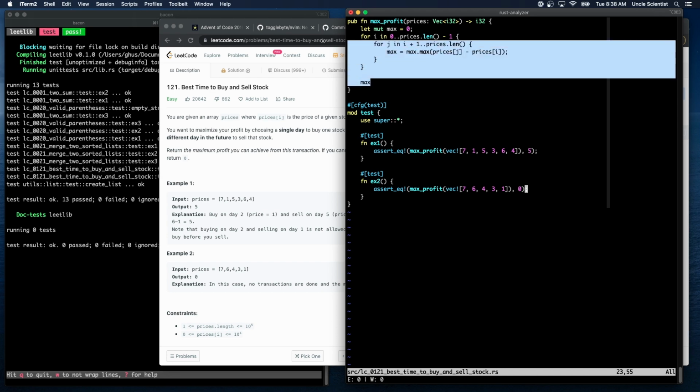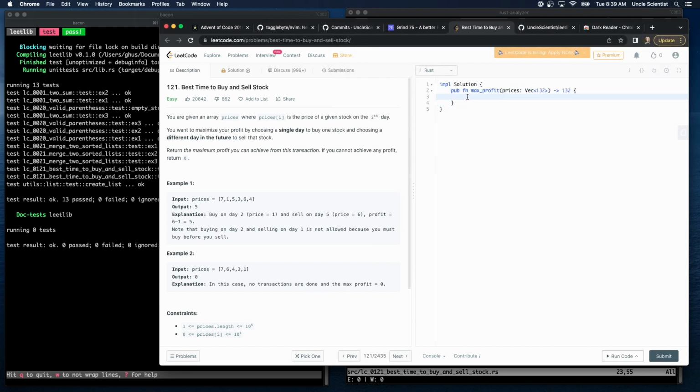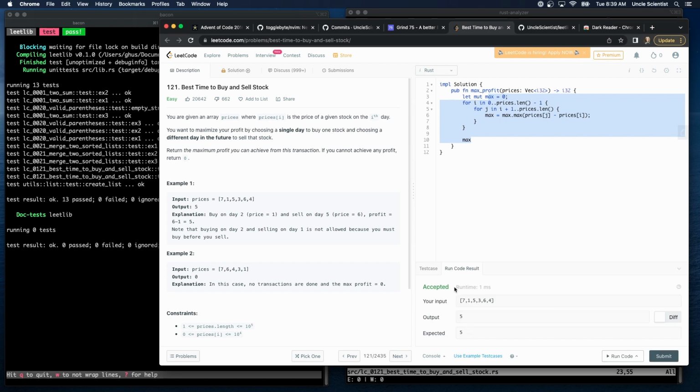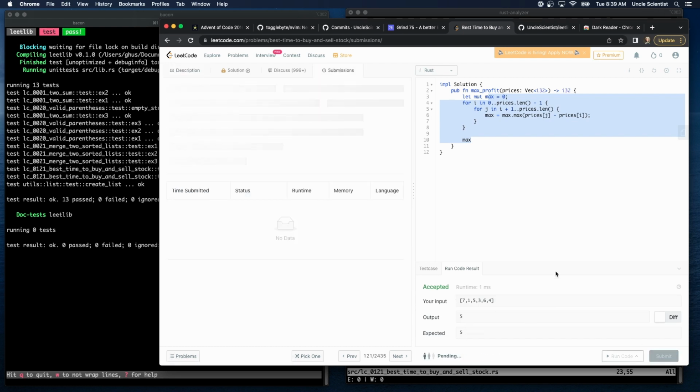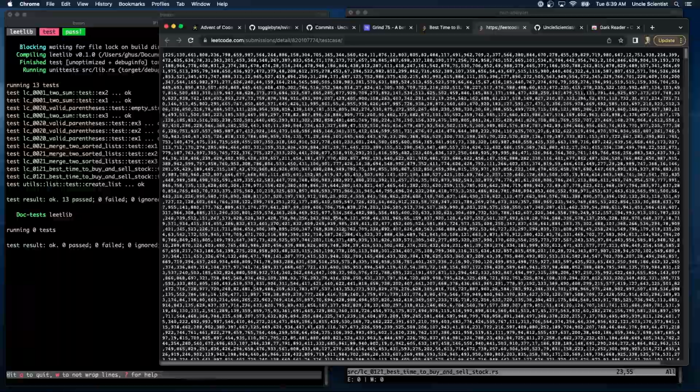All right. Let's see if this works. Let's just copy, paste, shift. Should I do a run code first just to make sure? Speed up. All right, so it worked. Submit. Time limit exceeded. Yeah, so there's probably a smarter way to do it. Oh my goodness.